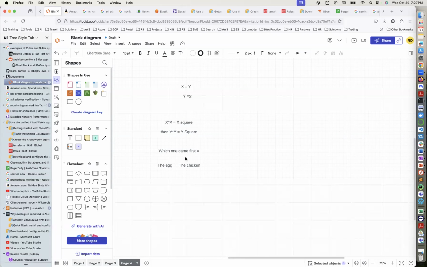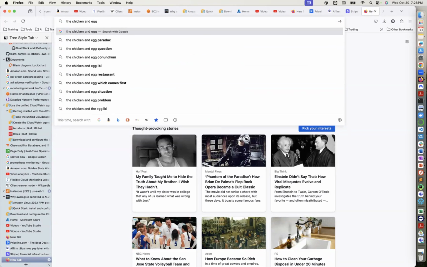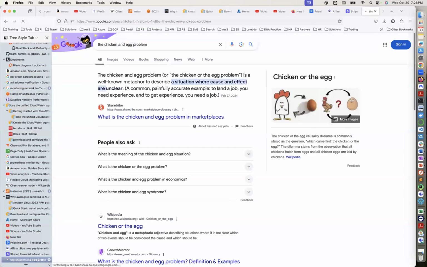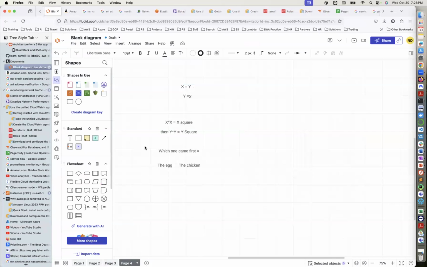So this is a problem that has never been solved. We can argue here for 10 hours. There's no solution. It's called the chicken and egg problem. If you Google it, it has never been solved. The cause and effect are unclear. The chicken laid the egg, but the chicken was born from the egg. So it will never be solved, and that's okay.